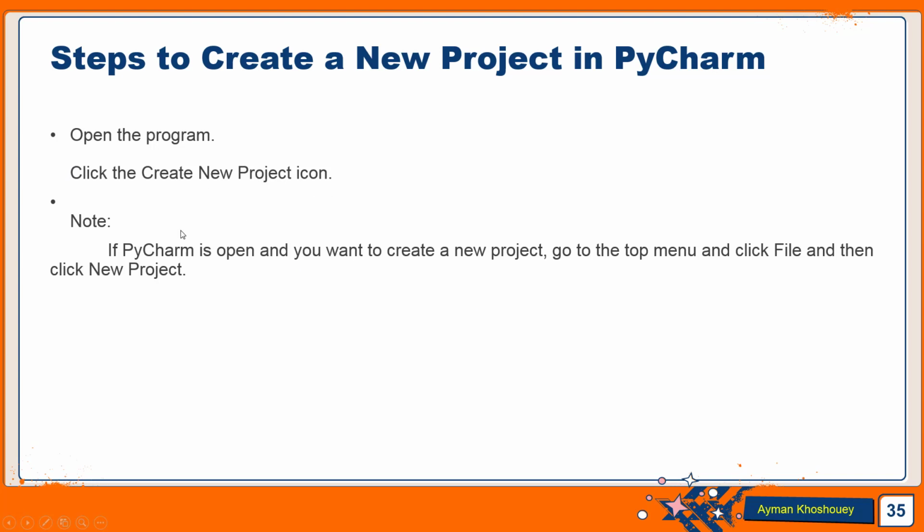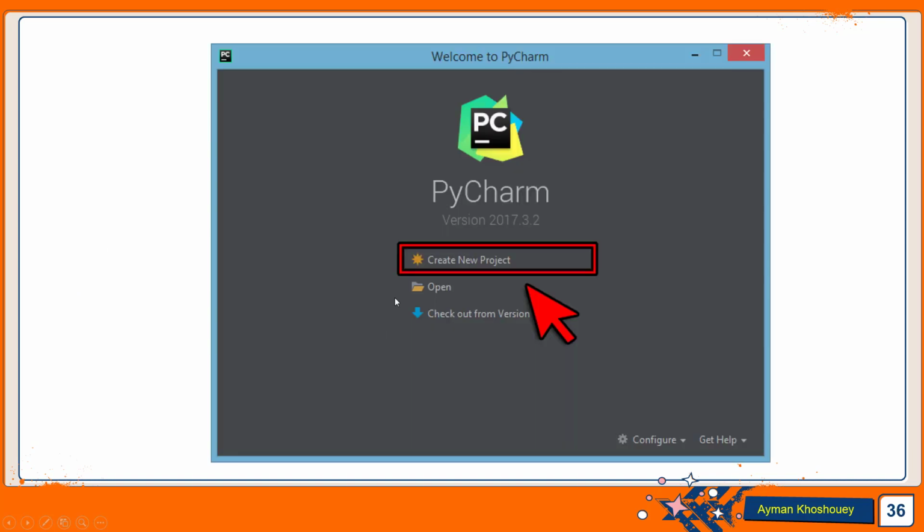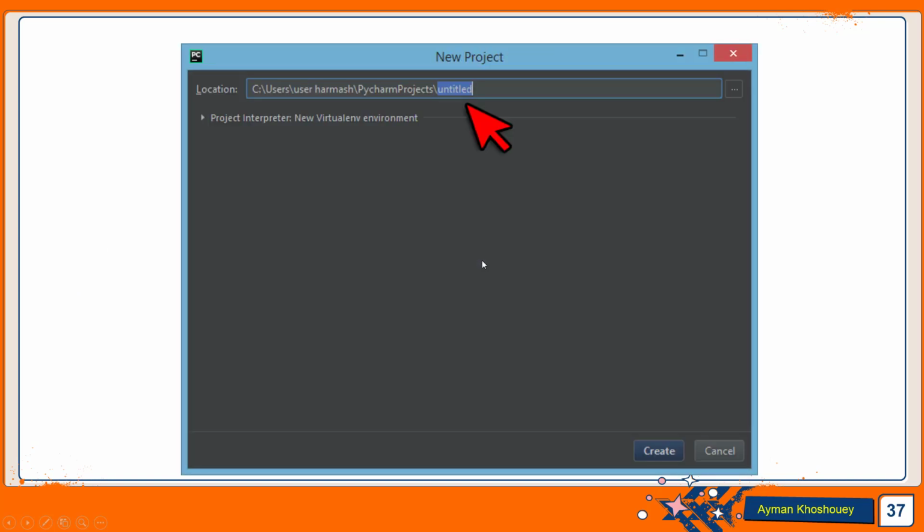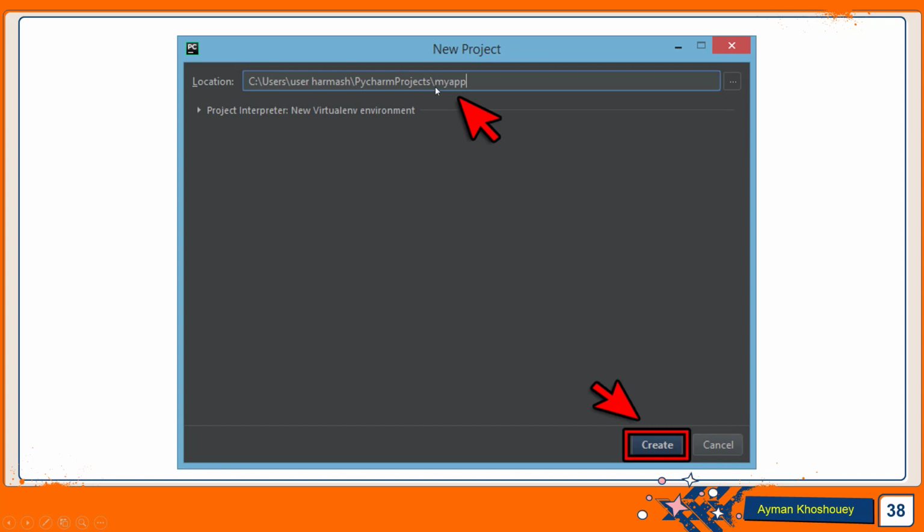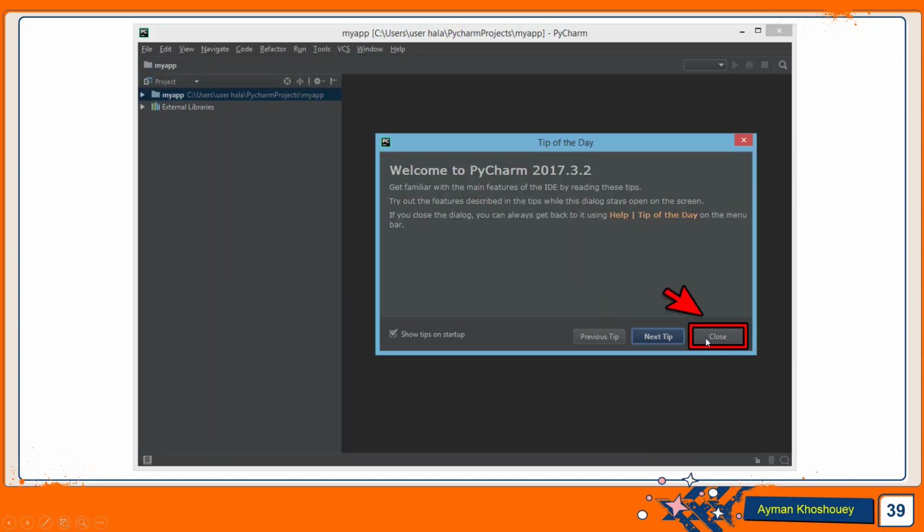Click the create new project icon. If PyCharm is already open and you want to create a new project, go to the top menu and click File and then New Project. Create the new project from here and edit your application name. Select any suitable name, my APP, my application, and then create. Close the tip of the day.